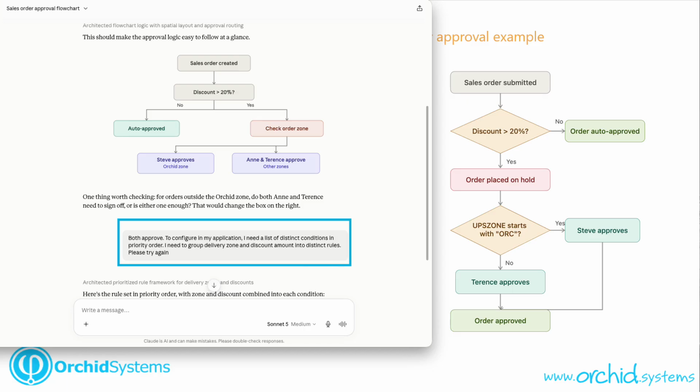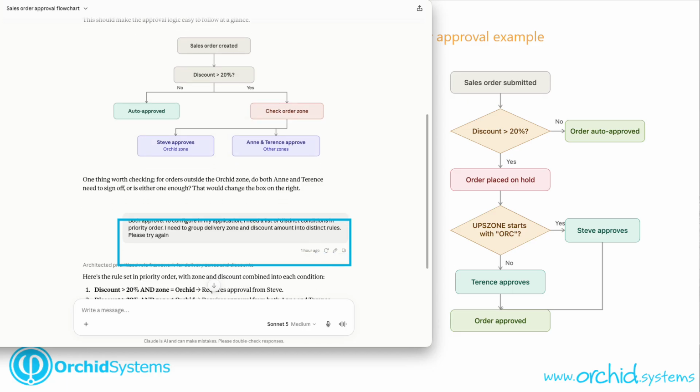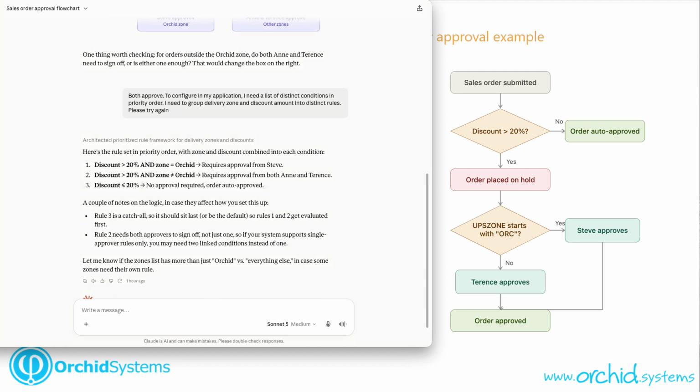So I can just ask my LLM to do this for me. And just saying, I need a list of distinct conditions in priority order. And there it comes. Now telling me that if the discount is greater than 20% and the zone is Orchid, approval from Steve. If the discount is greater than 20% and the zone is not Orchid, requires approval from both Anne and Terence. And if the discount is less than 20%, no approval is required. The order is auto-approved. So this is what we are now going to go and configure in Sage 300.